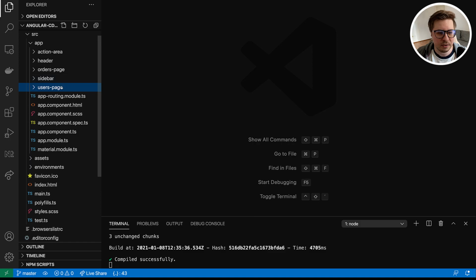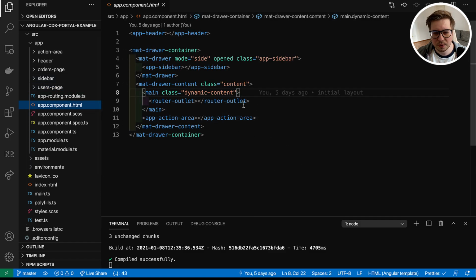If we have a look at the components, we will see that they don't have a parent-child relationship. They are located in a different component tree hierarchy. Our action area is located here, and this is the place where our pages, users and orders, are rendered. And I hope you are already aware of how routing and services work in Angular, because this is quite an advanced topic.